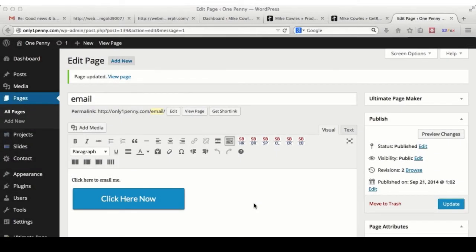Email link. Now, I'm on a page where we've created a new page and I put that text here. It says link here to email me. I also have a button to show you how to do this with an image, as either way it's going to be the same result.